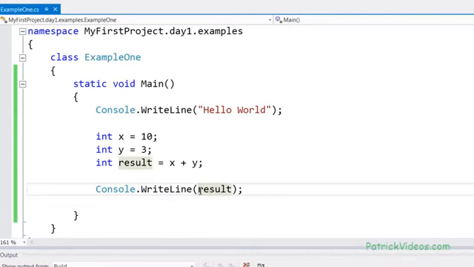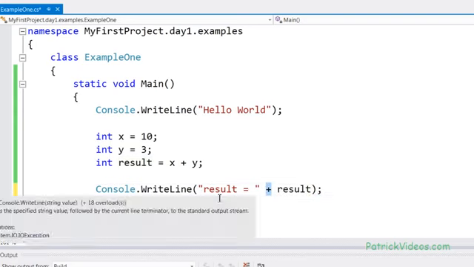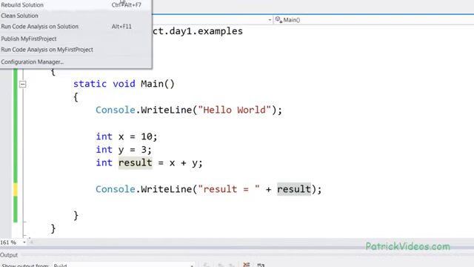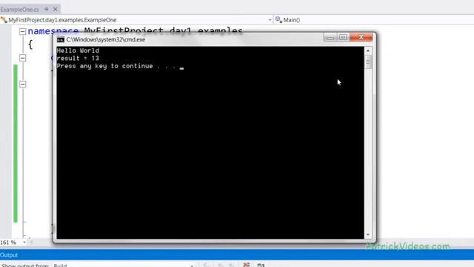Now if you want to print out something like "result equal to" this particular result, we can also use something called concatenation. Within double quotes I will say "result equal to", and then I will use the plus sign. This plus sign is called a concatenator. That means in the Console.WriteLine I can have some kind of text and some value, and it will join both these things and present it to the user. You can run this by Debug, Start Without Debugging, and you can see that "result equal to 13" has been printed.